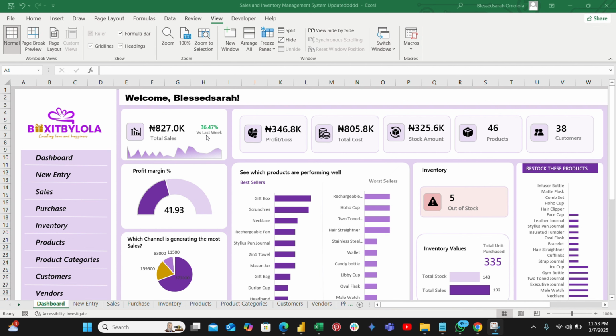So I just did a comparison versus last week, and you can see here that sales increased by 36.47%, which is quite impressive, I must say. Then this is also a trend analysis of how sales went over the time in January. So you can see the whole fluctuation. Then towards the end of January, there was an increase, and that's because of the Valentine sales that I did. That's why you can see an increase in the last days of January.